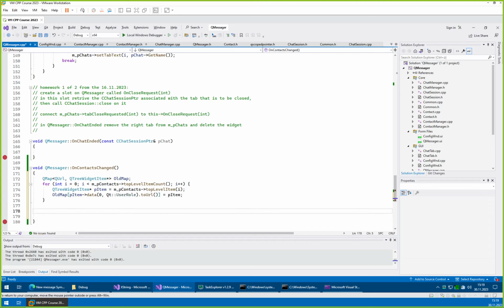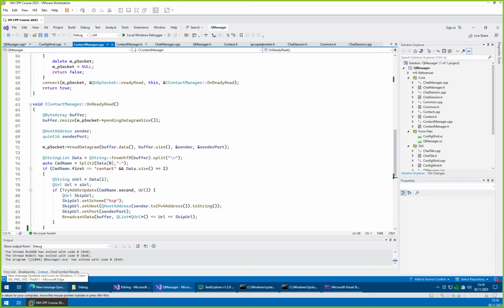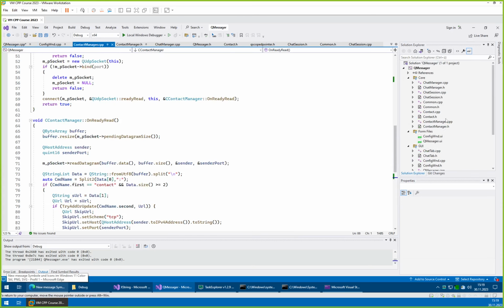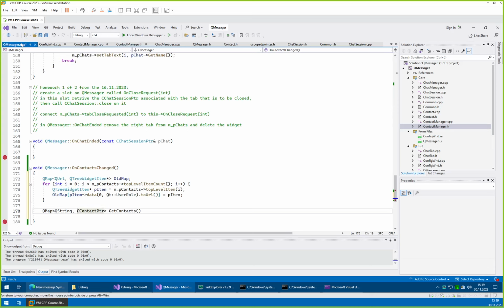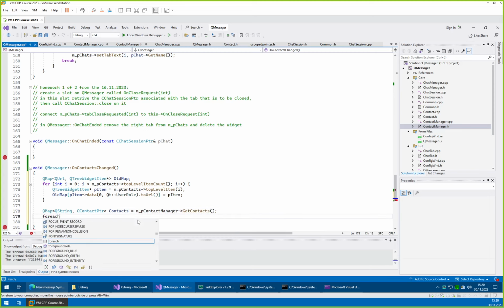Then in the next step we will iterate through everything that is on the contact manager. Let's quickly check if we already have a function exposing this. Yes, we have here this get contacts, so we can use this. Get contacts, pair contact, manager get contacts, for each.